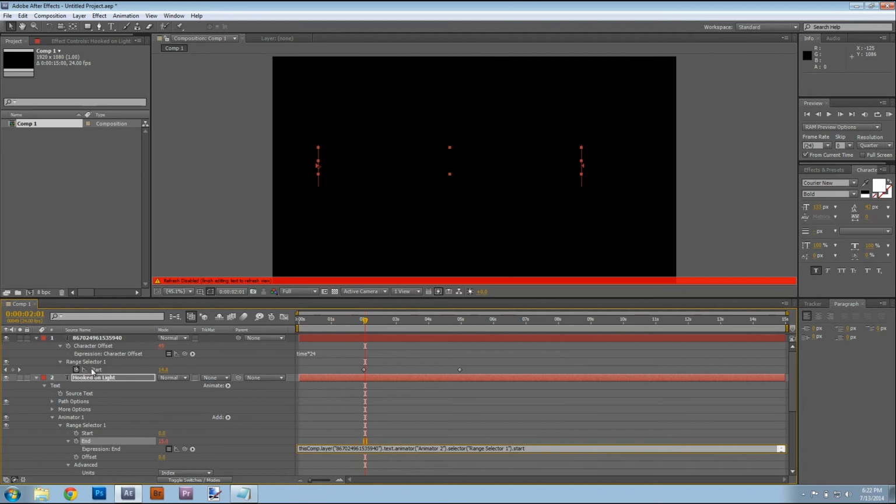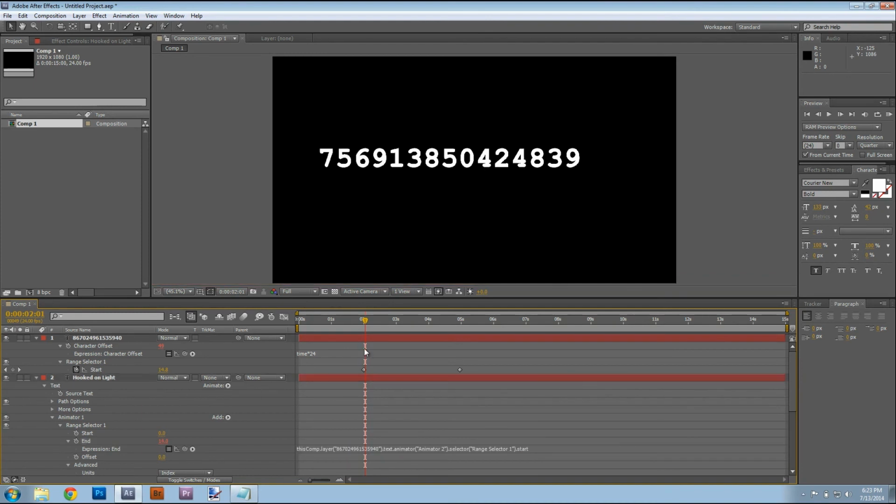And what this will do is cause the ending value on the range selector for the opacity of the text to be exactly the same as the start. And now, if everything works properly, if we scrub to the beginning, we should see nothing but numbers. And then when we get to that first keyframe, we should see the letters start to appear. And as we move through, the letters continue to appear as the numbers drop off. And that's exactly what we wanted.